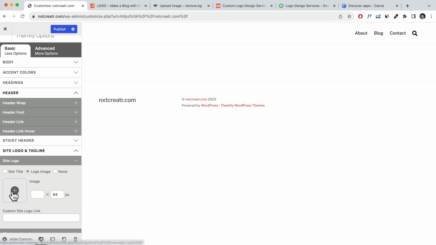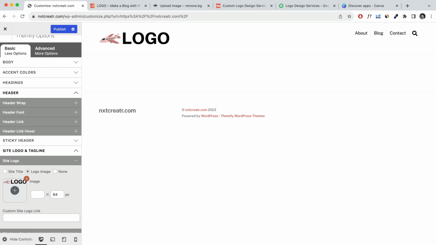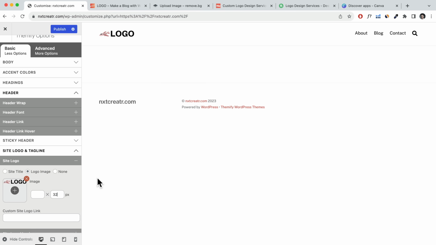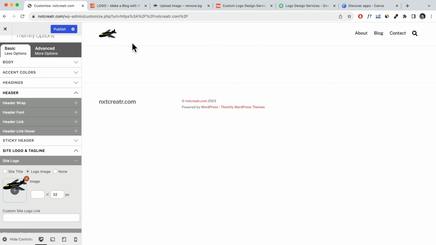So you can perhaps manipulate it into a horizontal style, for example, like this, where you have the logo on the left-hand side, and then you have the text on the right-hand side. And if we change it to like 32, it's going to fit perfectly. You can also do something like just having the logo itself or the icon, and that's probably going to look even better. So that's definitely what a lot of websites will have, basically just the icon itself rather than having any other text there.